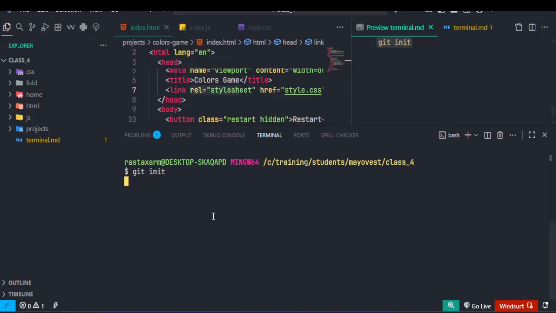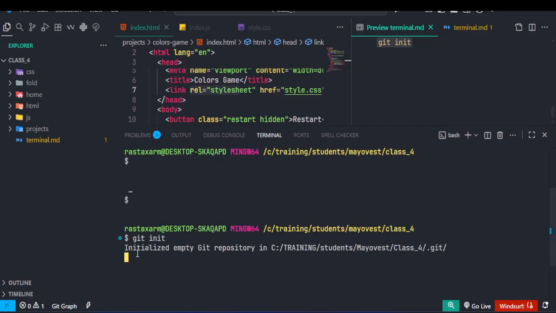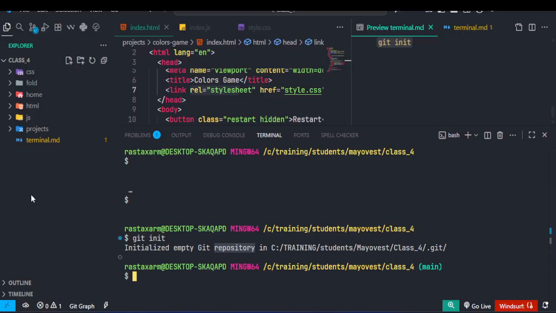So you are going to receive the message that it has already initialized empty. As you can see now, can you see the message? Initialized empty Git repository. A repository is just a folder where it keeps all the changes about your project.